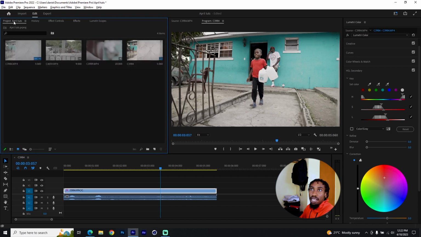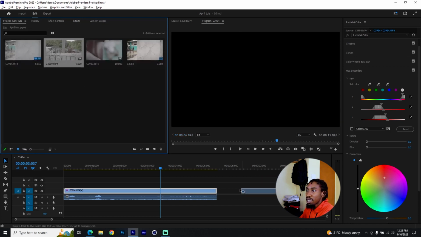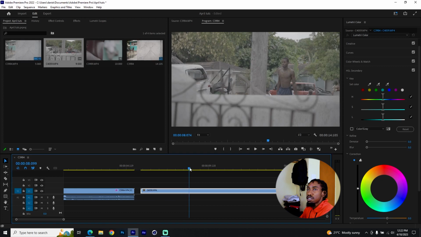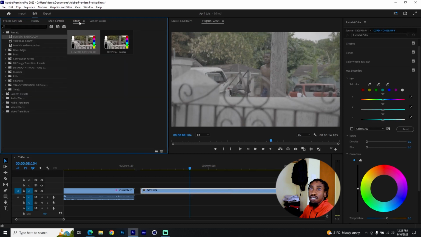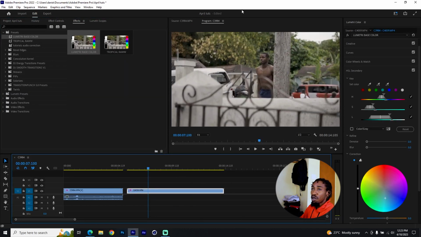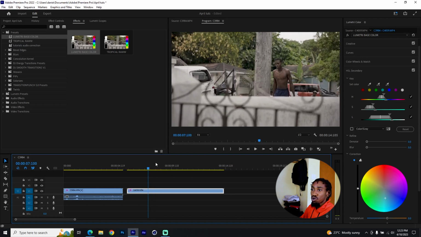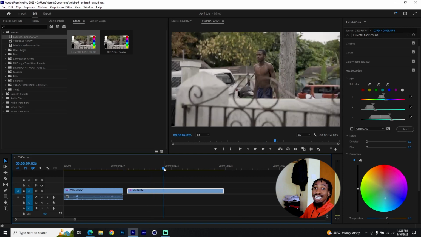And if I was to drag other clips onto the timeline, you see like this clip, it's shot by the same camera under the same settings. If we apply the preset just from our effects, it already looks good. The picture looks really good. We haven't had to do any extra work since we did it initially.